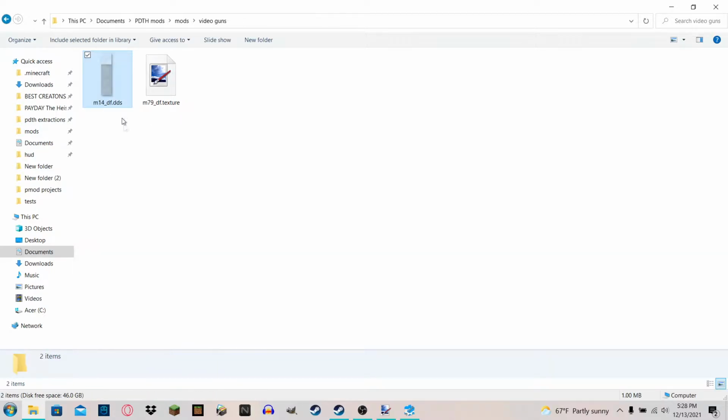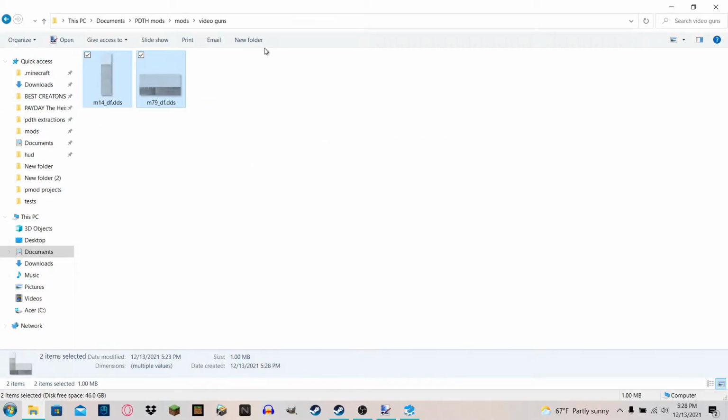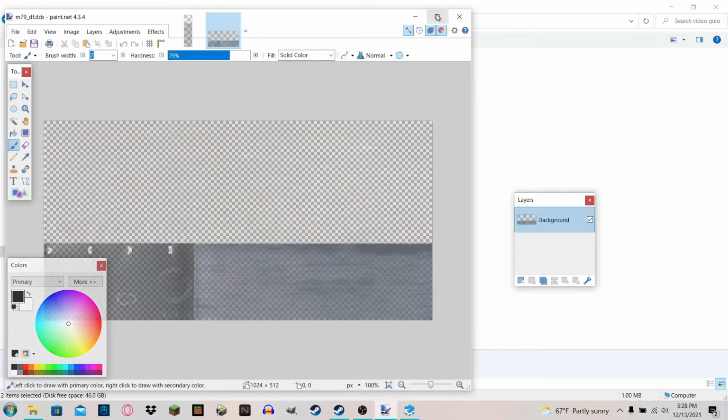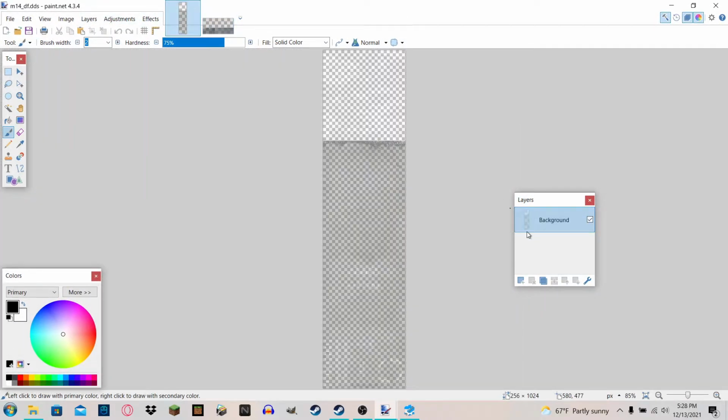Boom. Look at that. It's perfect. Now you go to the M79 and do the exact same thing. Open both of them. As you can see, mine opened in Paint.net, but yours may open in a different program.